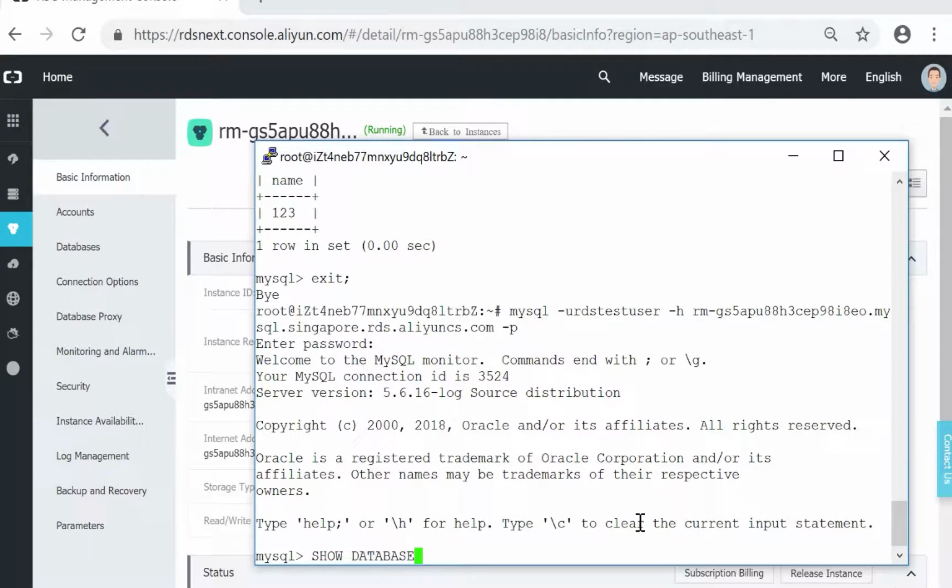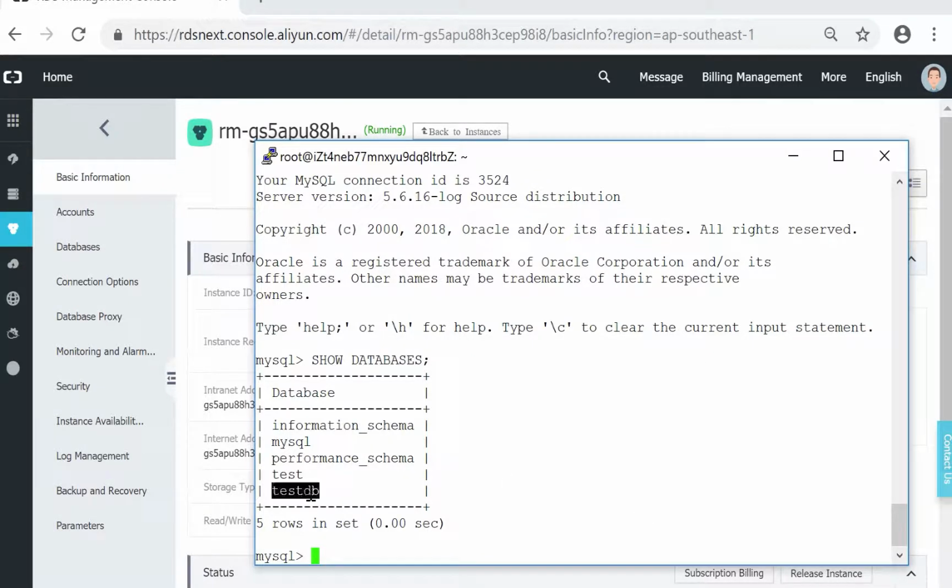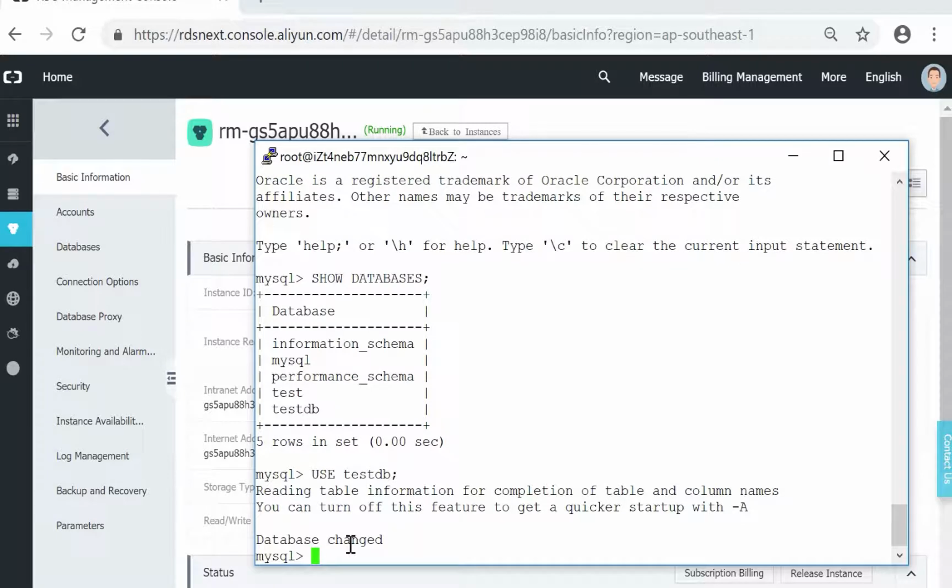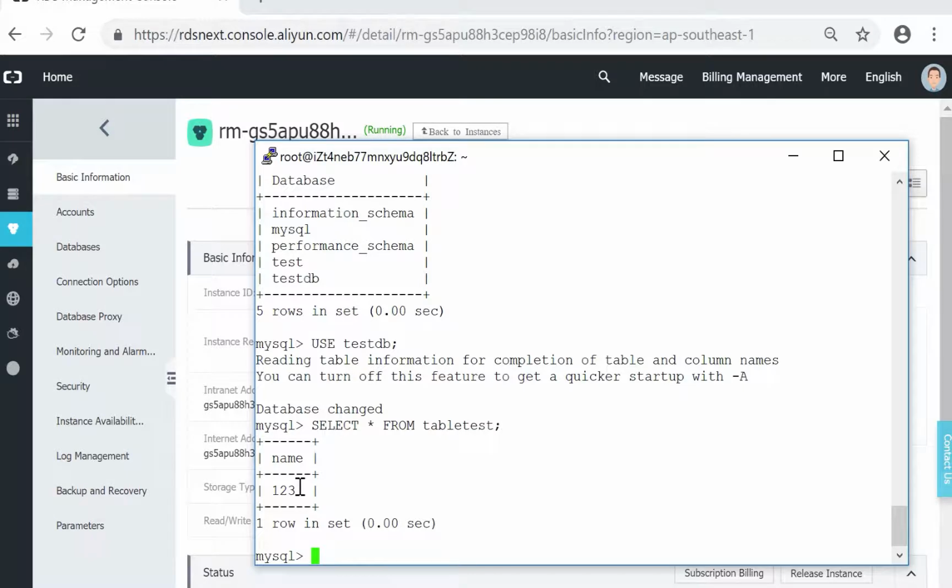Show databases. We see the database testdb has been successfully migrated to the RDS. Use testdb. Select star from tabletest. We can see that the migrated data is already in the RDS database. This indicates that we successfully completed the demonstration.